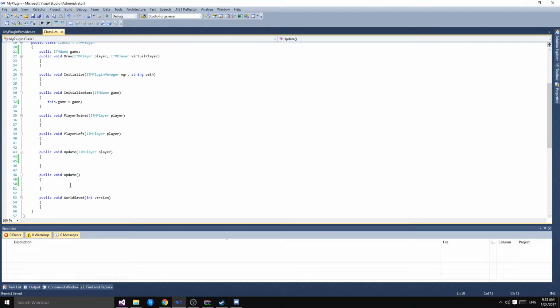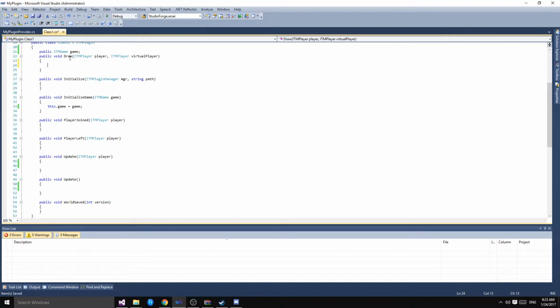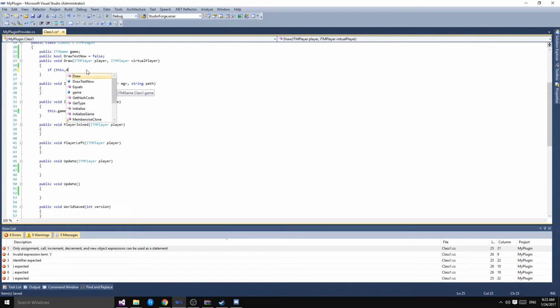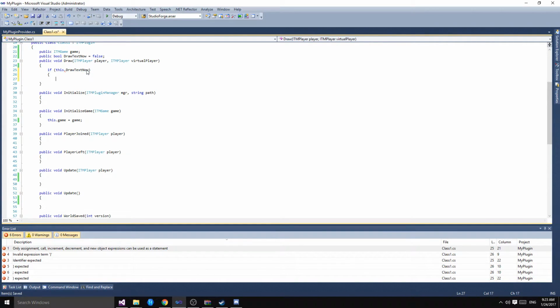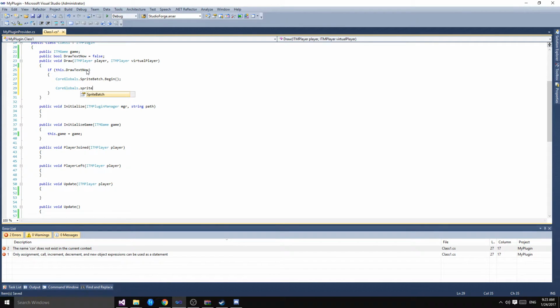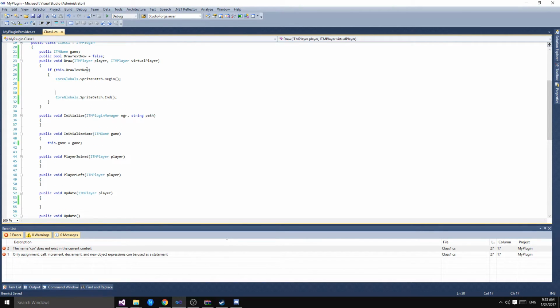Although the update function will handle our logic, the draw function will not handle whether or not we have input. So to cross the two, we need to create a variable up here, public bool drawTextNow equals false. Then we're going to go up here and do if this.drawTextNow, then we're going to do a CoreGlobals.spriteBatch.Begin and CoreGlobals.spriteBatch.End, and all of our draw code must go in between here.